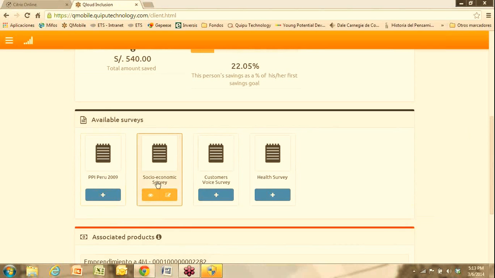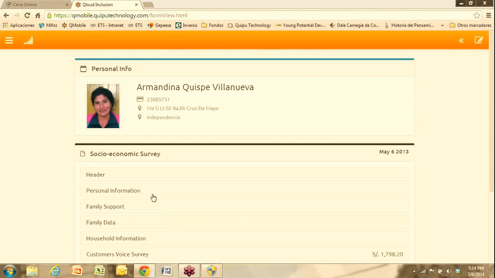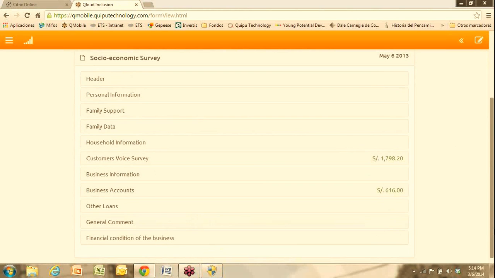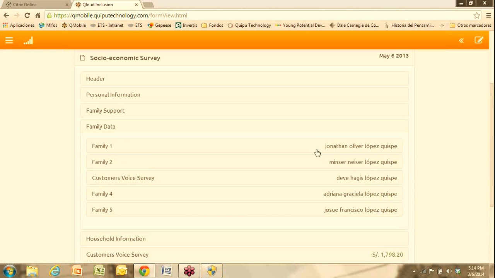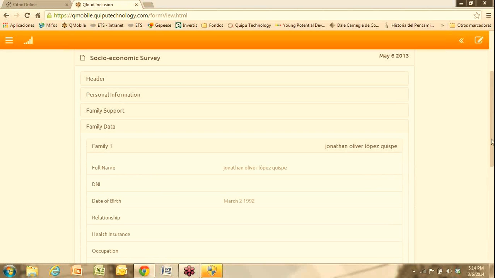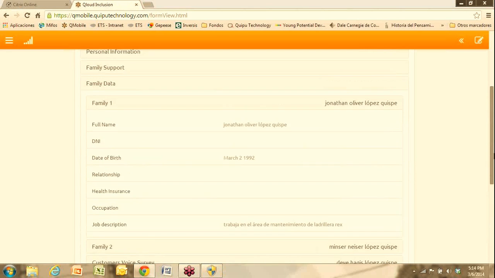One is the PPI. This one is the socioeconomic survey, which is the most important today at QMobile. I can edit the survey or review the survey. As I have logged in as the credit officer, I will be able to edit. The survey is like a list of fields of information, and inside each field there are different items. Let me go to family data. These are the kids that she has, and I could drill down into the information of every kid or her husband, etc.